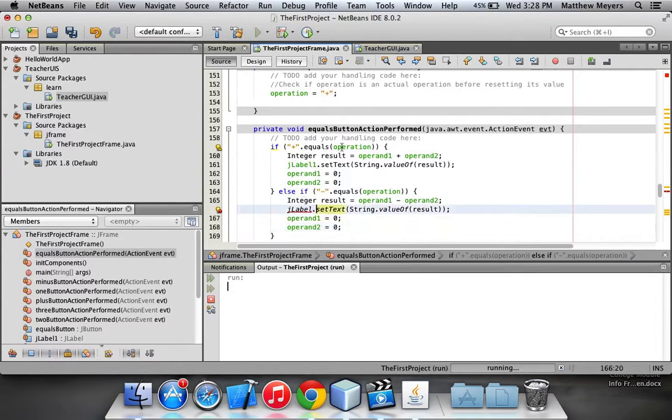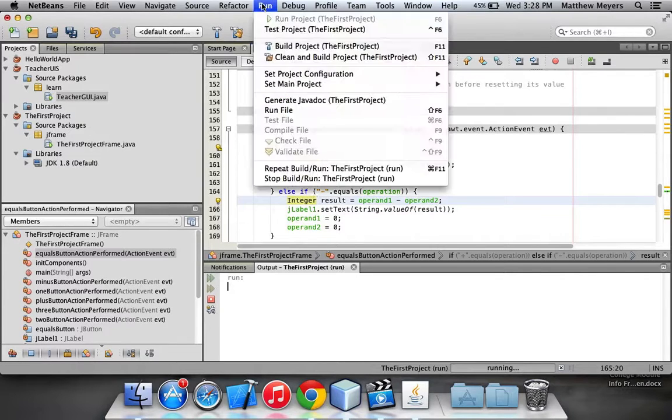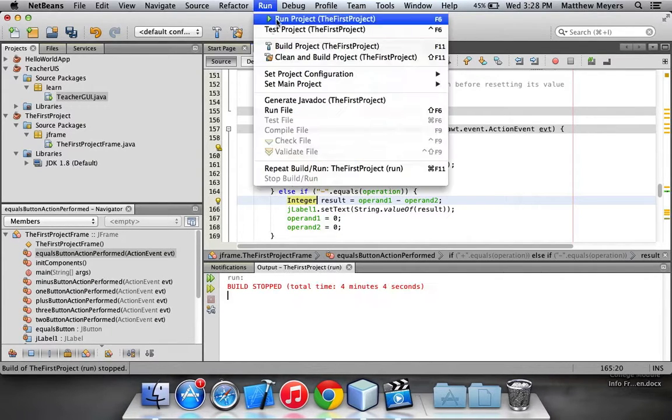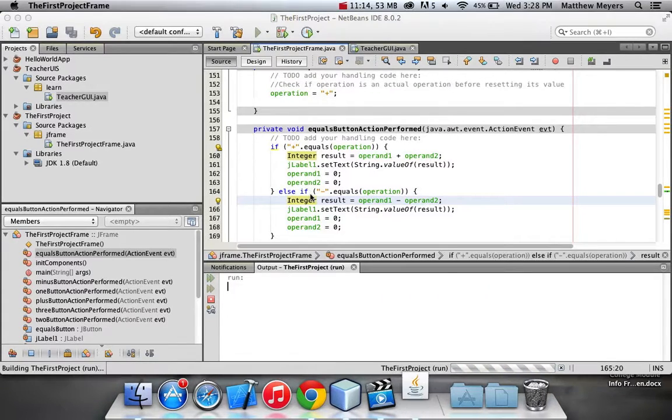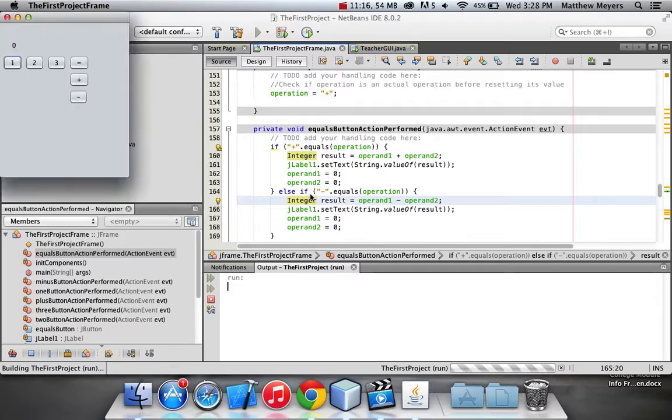I forgot JLabel 1, that's why I'm getting that error. Okay, let's see what happens. All right, we got our new buttons, a little bit unsized, but let's do 3 minus 1 equals. All right, that's good. But 3 plus 2. All right, 3 plus 3. 3 minus 3. Cool. All right, so what we've done here is we've expanded our calculator just a little bit.